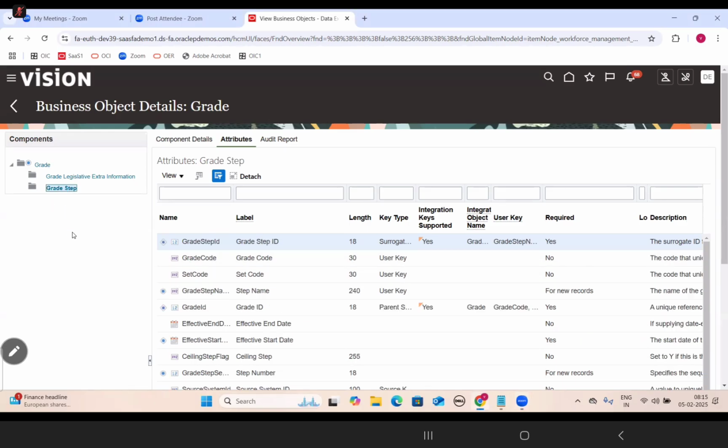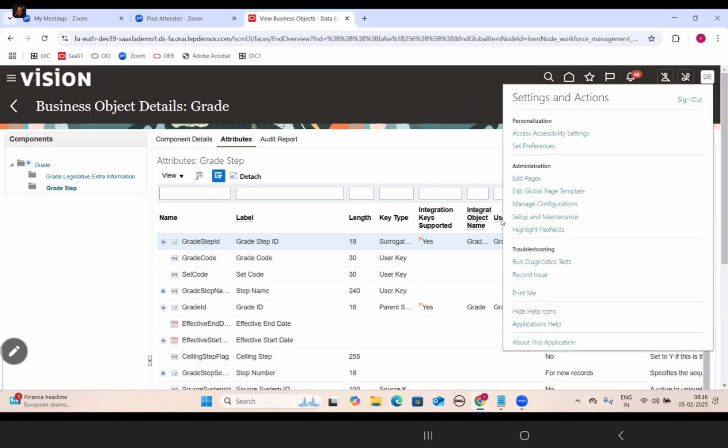At the child level, grade step ID is the surrogate key. Here also grade code and set code are the user keys. So first of all, you have to identify which keys are available, what columns are the keys for this business object. You have to analyze that first, and then only you can enter the data. We will enter the sample data in the front end first.